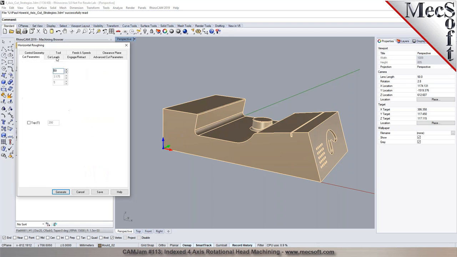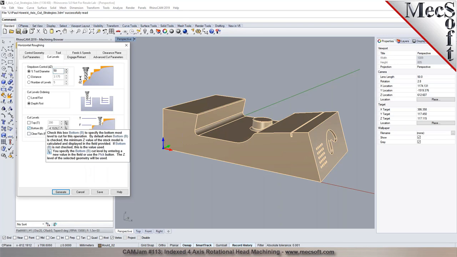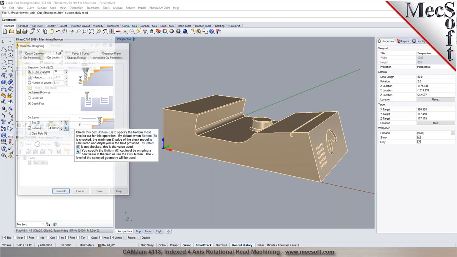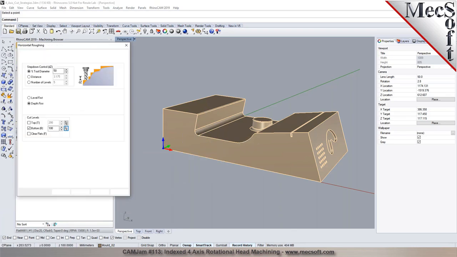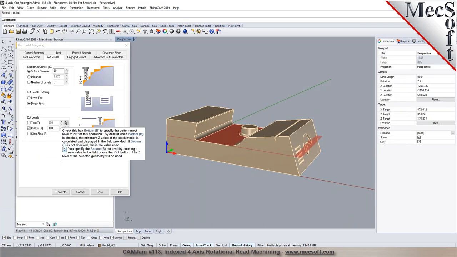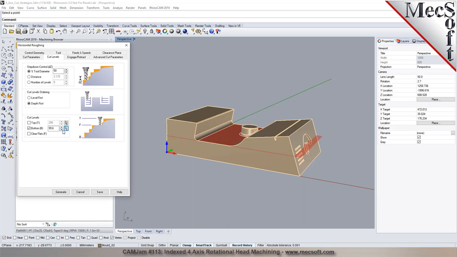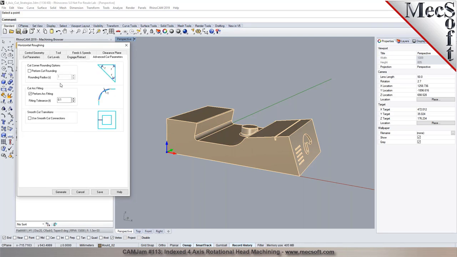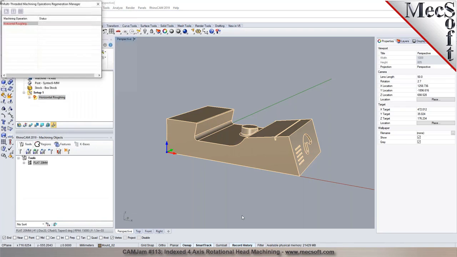And in the cut levels tab, you can specify how far down you want it to cut. I could restrict it to a certain depth in here. I could say I want to just go right up to that particular plane, or maybe go slightly below that, depending on how long the tool is and how far down you can cut to. So I could say just leave it right down at the point and specify any engage and retracts and then generate it.